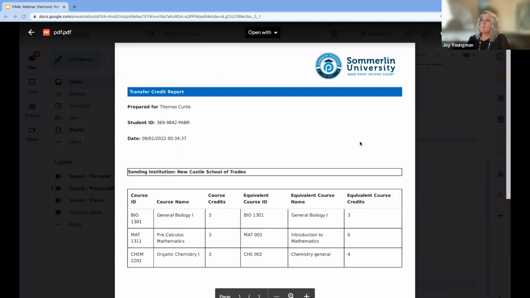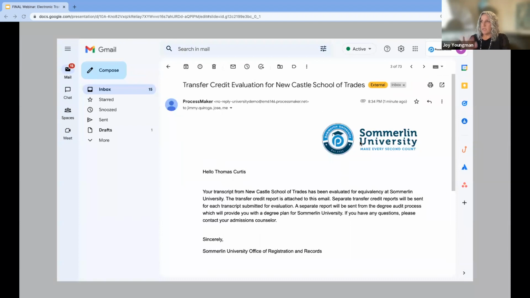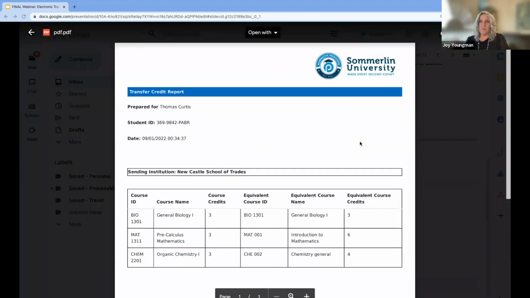Let me just tell you, this email that you see here is also created within the same screen builder within the platform. The PDF that gets generated is also created with the screen builder. So you can build based on data that's stored in the system, create just in this case, a transfer credit report. We're not a degree audit system. It's just a 1-for-1. This course at this institution equals this course at our institution. And so it's created this PDF.